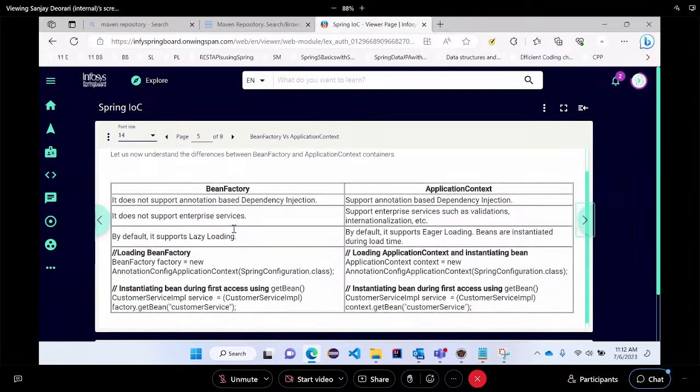So Bean Factory is the factory where all the bean objects are created. It uses the Bean Factory class and it does not support annotations, whereas application context supports annotation based dependency injection. Bean Factory does not support enterprise services. So if you want to create enterprise services, we need to go with the application context interface only. Bean Factory supports lazy loading and application context supports eager loading.